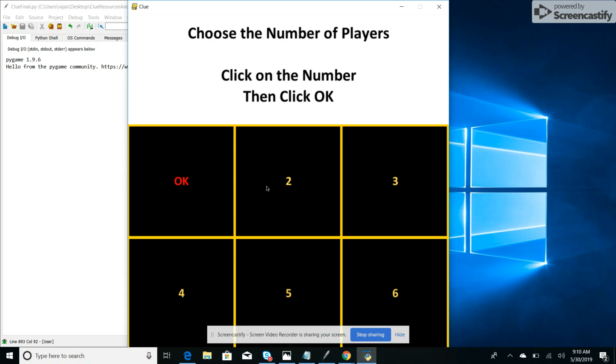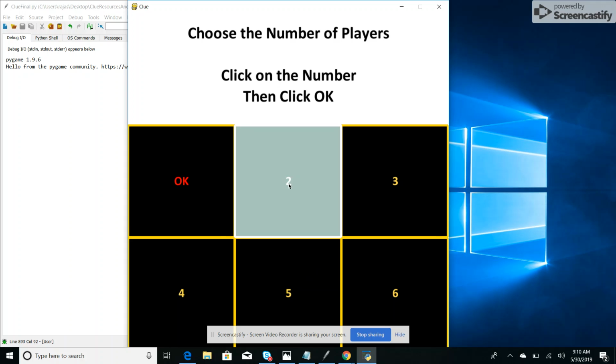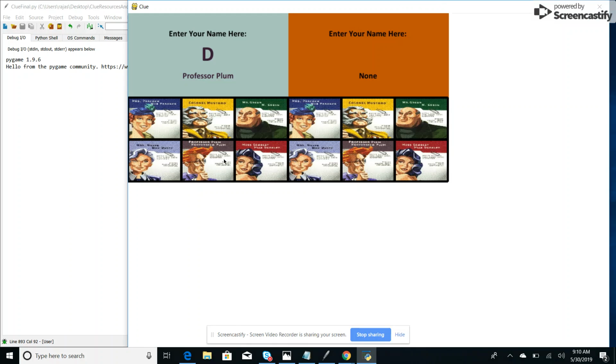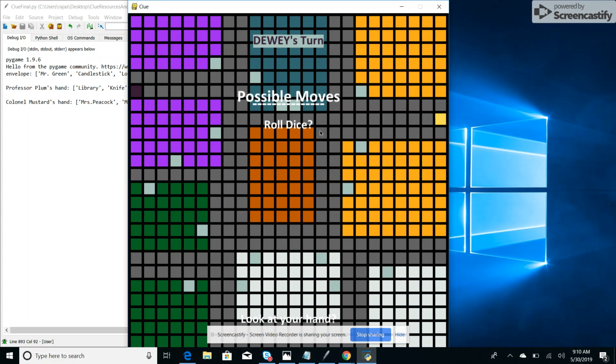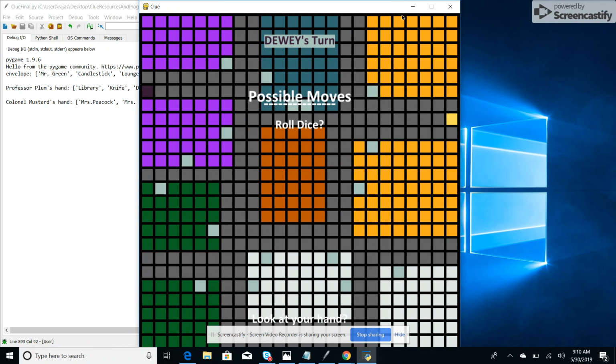So, first you have to choose the number of players that you have. For this demonstration, you will have two players. So I will enter my name, and I will enter Mustard. Now, the location that you start at is dependent on which character you are. If you are Professor Plum, you end up here. If you're Miss Scarlet, you start there. If you are Mrs. Peacock, you start over here. It's dependent on your character, like the board game.